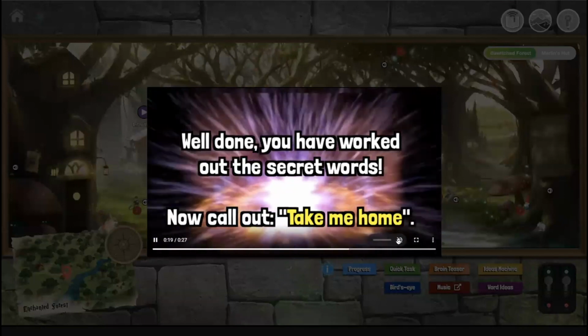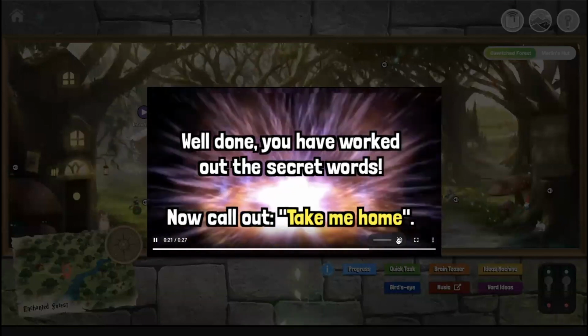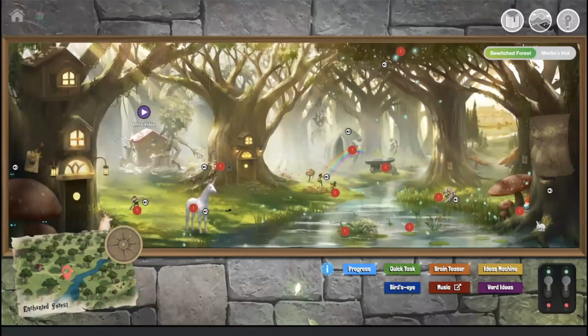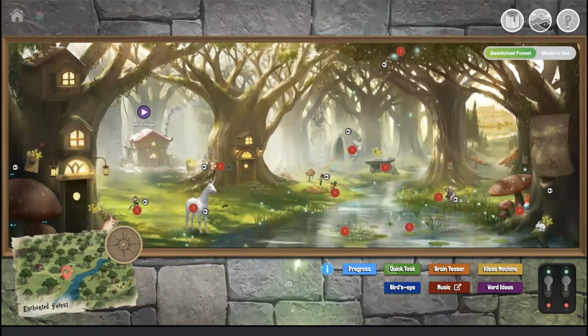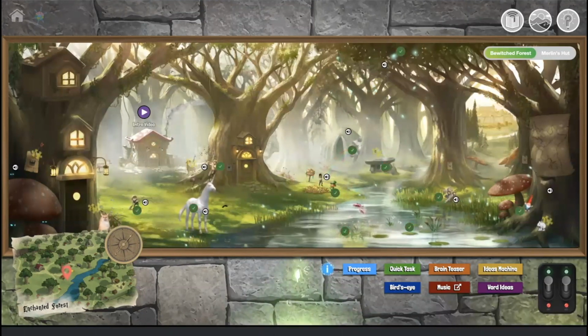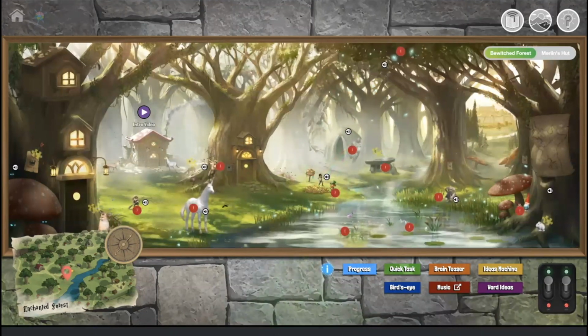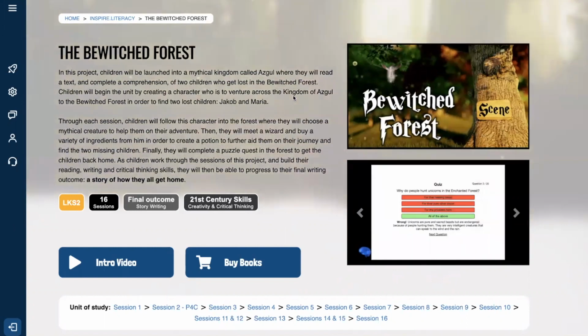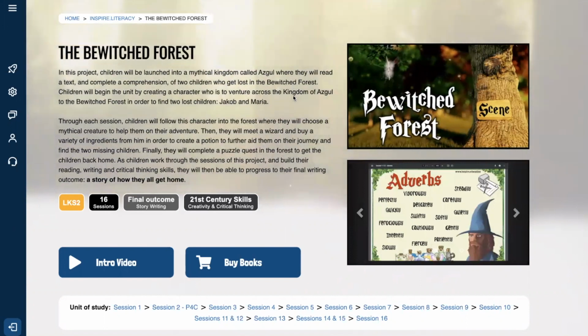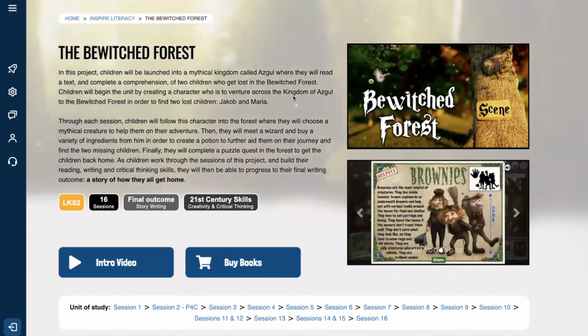So I'm just going to show you now the unit itself that will run alongside the scenes just for your ease and to further support you on how to use them effectively. So I'm going to go back to the unit. And what you're going to see is on the left-hand side is the unit of study, and on the right-hand side will be the scene itself.